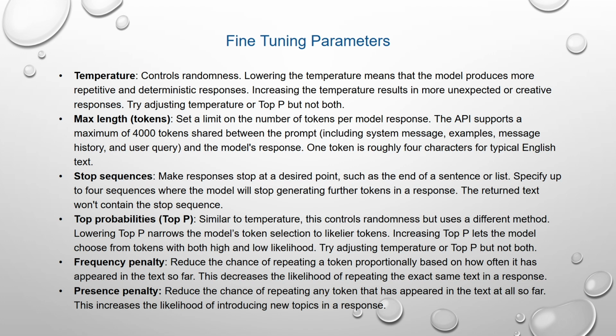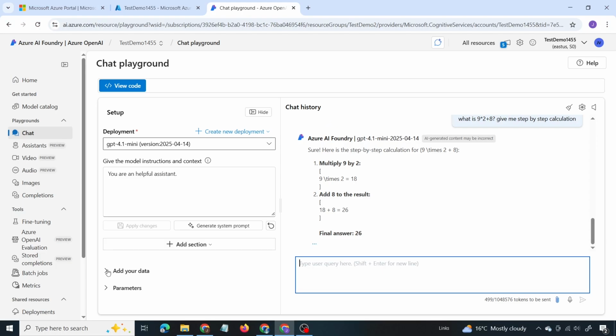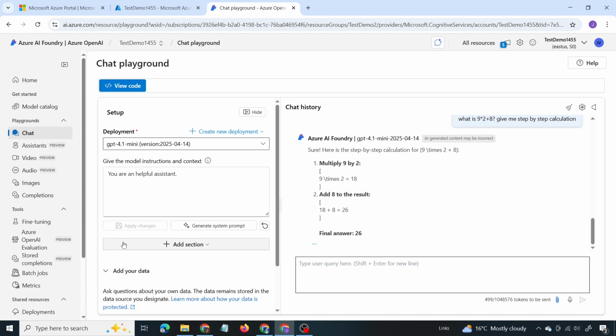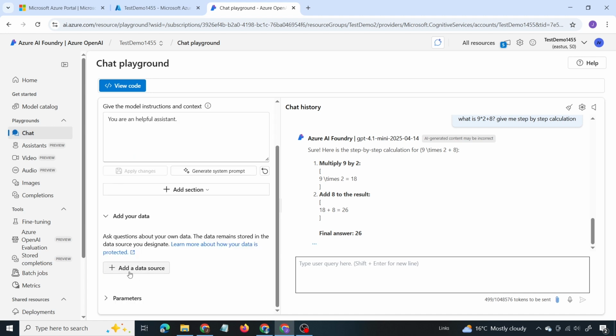So back to the Azure portal. Here you can see two options. One is add your data. So here you can add your data source and the model can refer to it and provide answers.